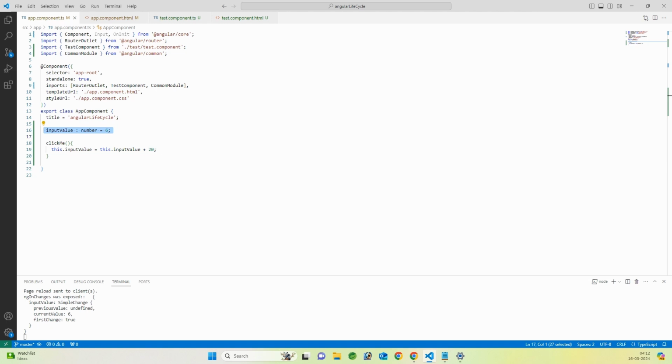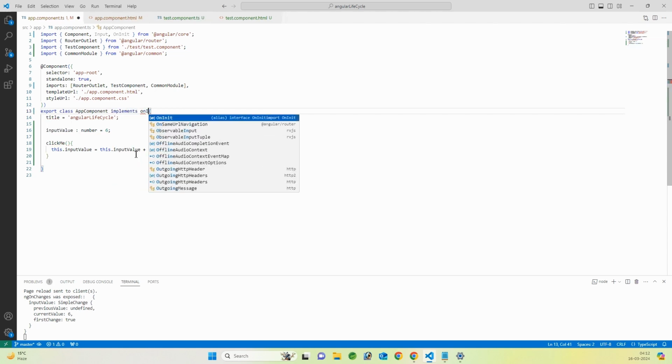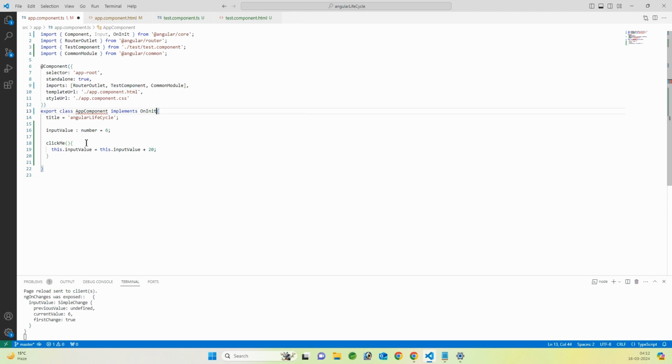Normally the ngOnInit is called after the ngOnChanges. It's called, but when there are no template bound input, then ngOnInit is called first. Okay, so we'll show the example for the ngOnInit. First I will implement OnInit. Okay, and here create the ngOnInit method. Okay, under the console.log.